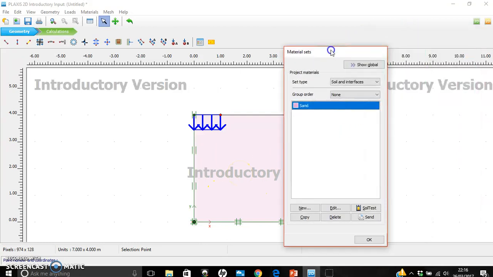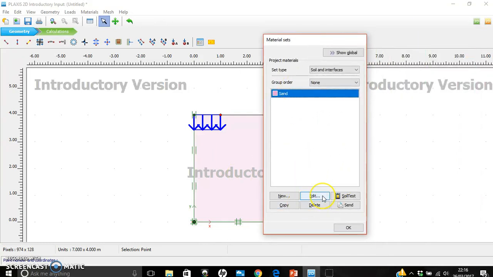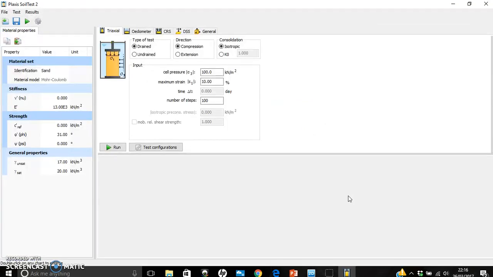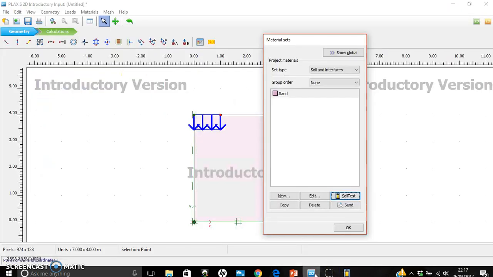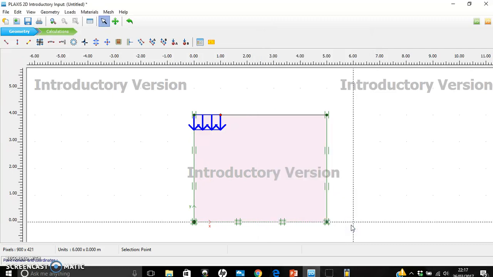Now when you have your soil model, you also have other options. If you want to do a soil test, you can click there and a different window will come up for you to do a soil test, such as an oedometer test or a direct shear test. You can do a test here with the soil parameters you've given, but we are not looking into that soil test, so we are going to leave that out. So we go back here, we identify our soil and click OK.